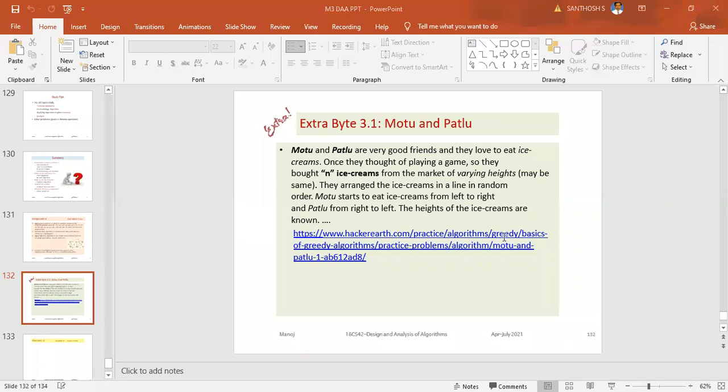So he is eating from left to right. He is eating from right to left. What can be the height of the ice cream? Yes. Can anybody tell what is the height of the ice cream?